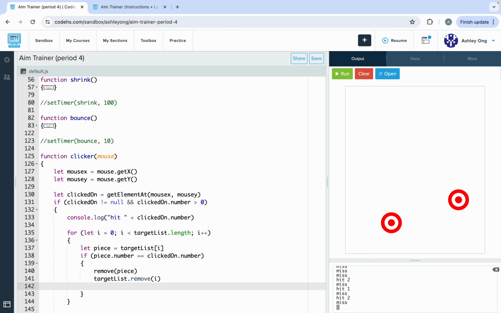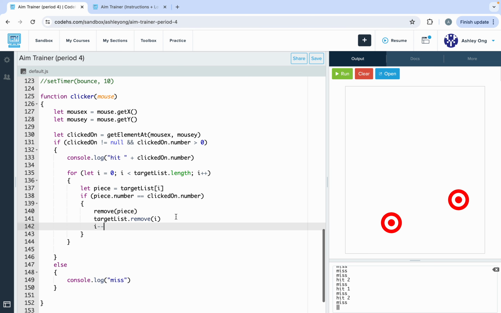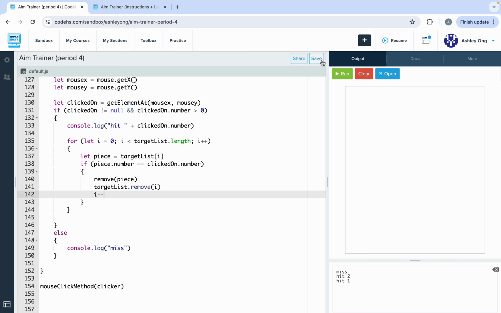And here's something weird that you have to add whenever you remove something. Because my list gets smaller, I then need to go down in value in order to make sure I don't skip any pieces. So let's run this again. Click, I miss. If I click on the red circle here, it says hit 2. If I click on the white circle in the middle of this one over here, it'll say hit 1, and the circles have disappeared. Now my clicker is working.